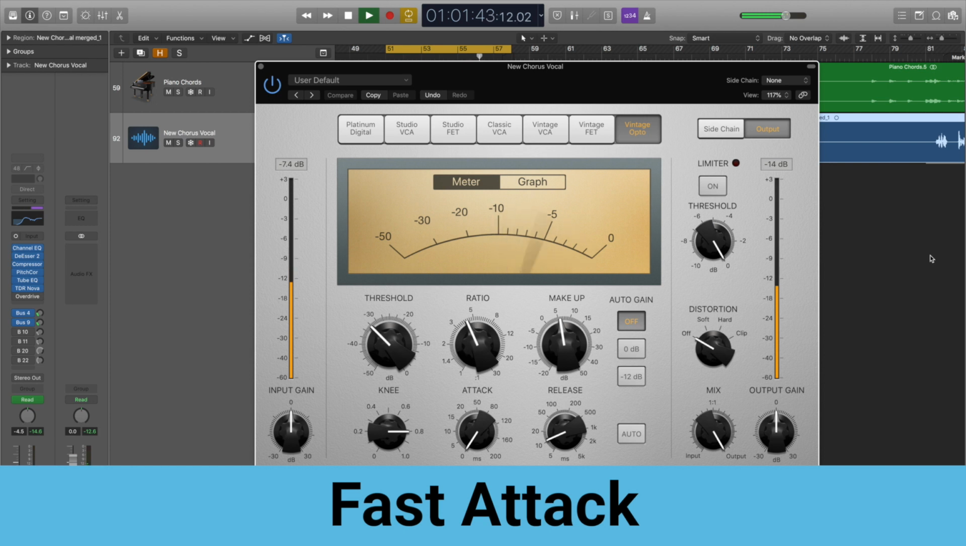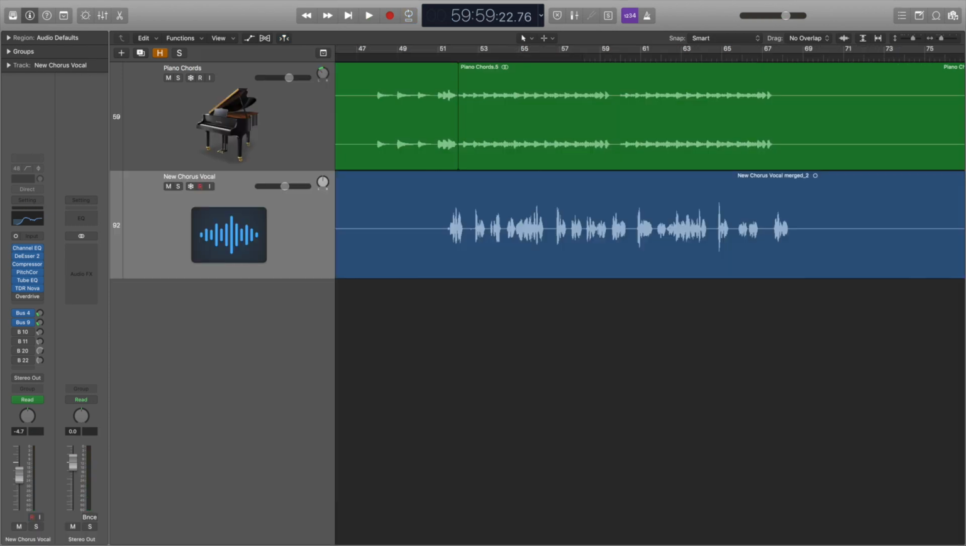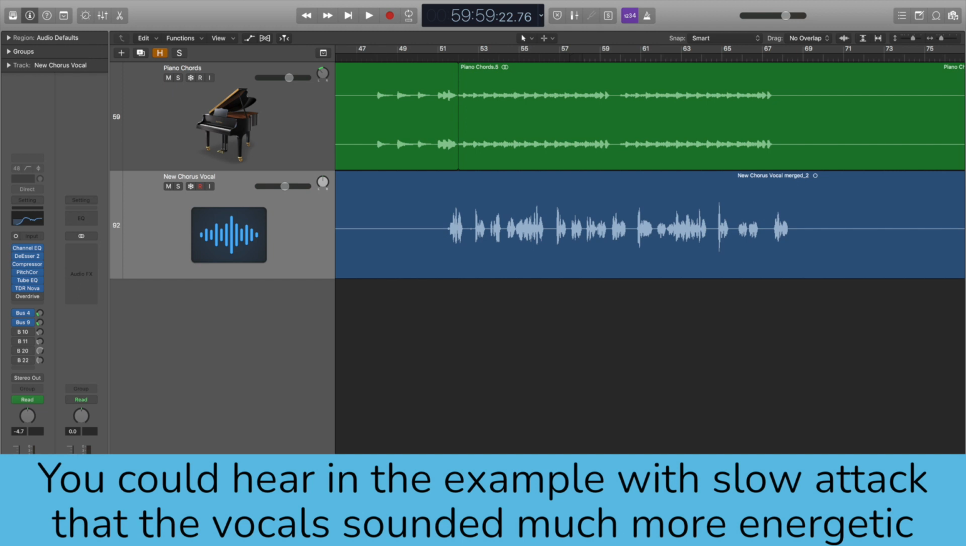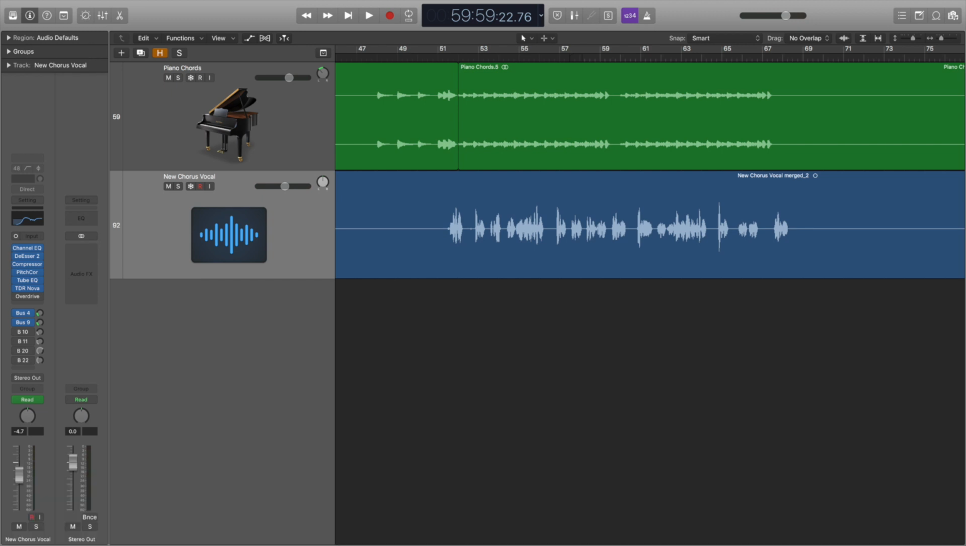So you may have heard that the slow attack gave us a much more energetic feel than the fast attack by allowing the energy at the beginning of the words to come through before the compressor started doing its job. Now let's have a look at the release times.